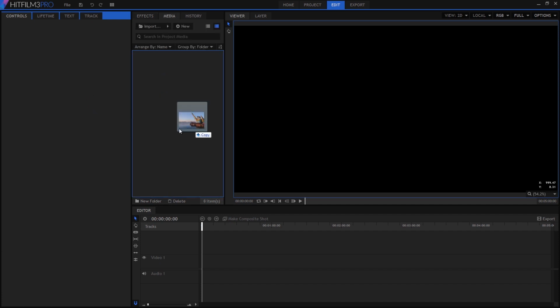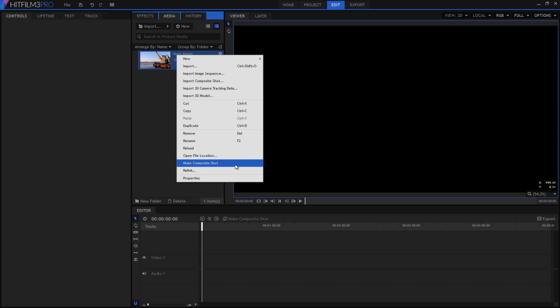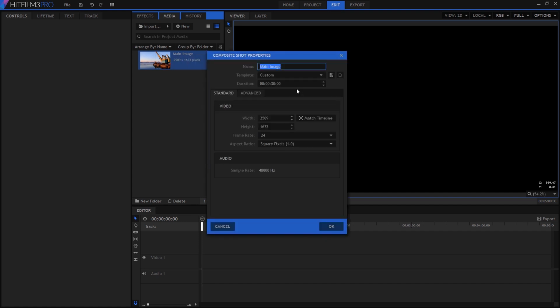First up, import the still image. I'm going to rename it to main image so I can keep track of it, and then I'm going to create a new composite shot. The easiest way to do this is to right click the image in the media panel and simply choose make composite shot. I'm going to set the duration to 5 seconds as it doesn't need to be any longer than that, but the rest I can just leave as is. I might just give it its own title as well.